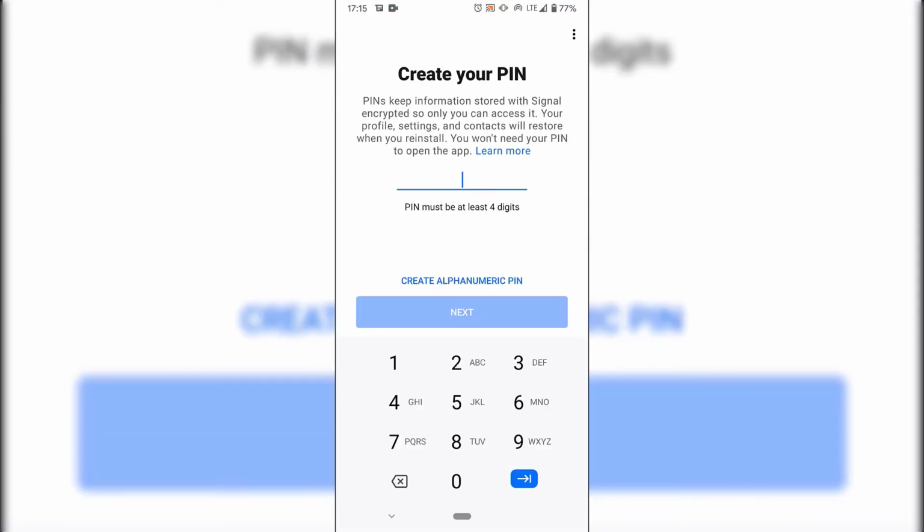You'll now be asked to create a Signal PIN. PINs keep information stored with Signal encrypted, so only you can access it. Your profile settings and contacts will restore when you reinstall. You won't need your PIN to open the app. PIN must be at least 4 digits. You also have the option to create an alphanumeric PIN.